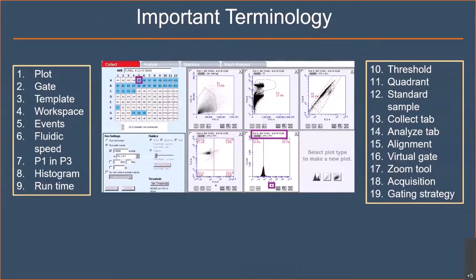Here I would like to spend some time in familiarizing you with some of the important terminology that is used when measuring the sperm DNA fragmentation using the flow cytometer. So this space that you see on the computer when measuring the DNA fragmentation is called the workspace. This allows us to measure each sample, and we provide the information over here.